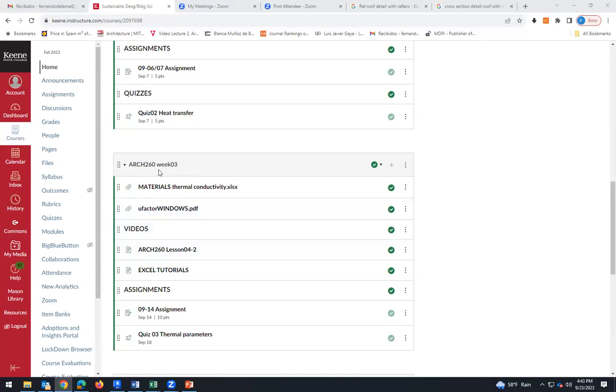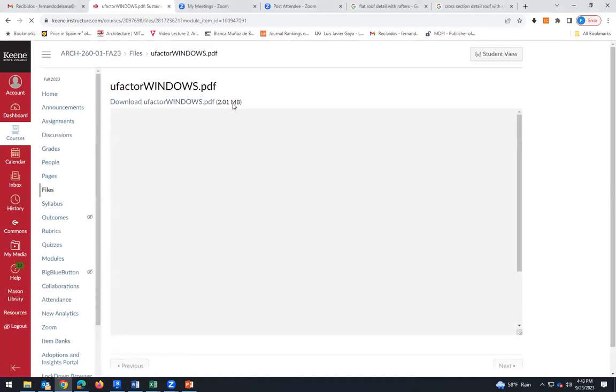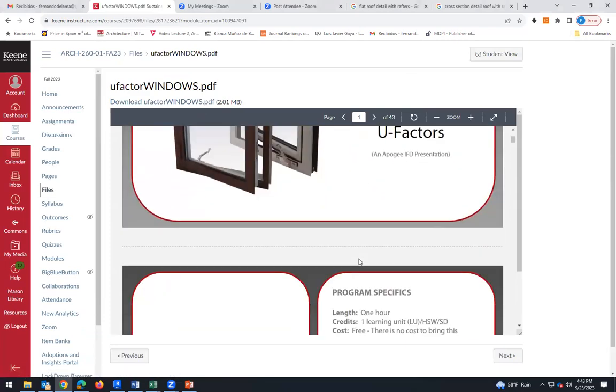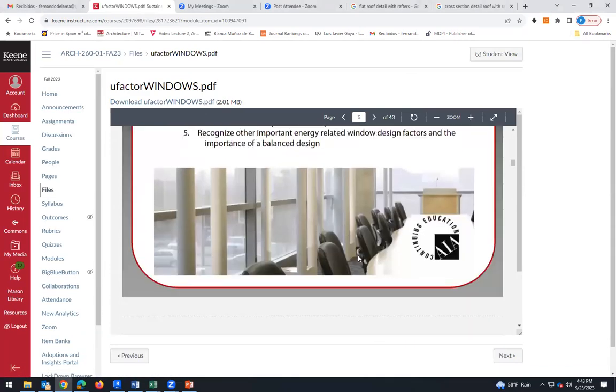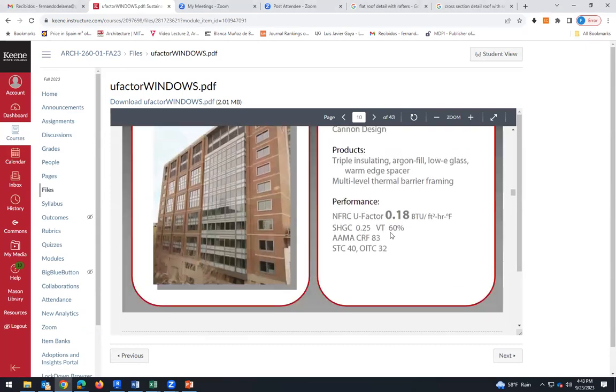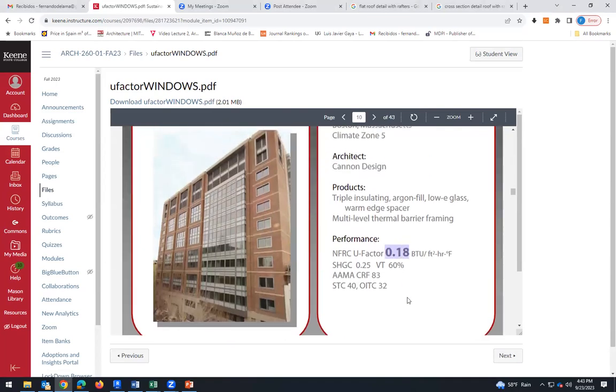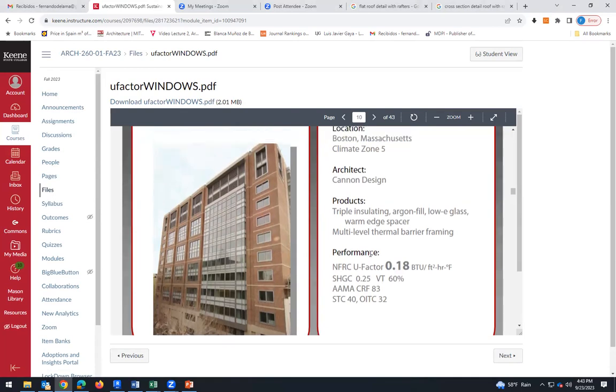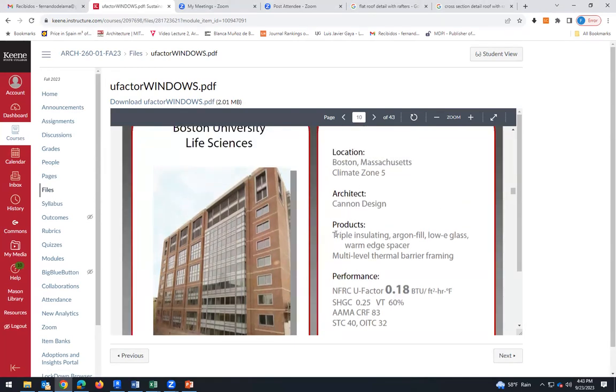On Canvas, in this module, I uploaded a catalog, the U factor for windows, so we can look at this. And when it comes to windows, the manufacturer or the company provides us with this value. Okay, so that's the U factor. In this case here, we have the specifications. It's triple insulating glass, argon fill, low emissivity, warm edge spacer. So this is probably one of the best triple glazings we have available in the market. I have already explained in lesson what all these things mean.